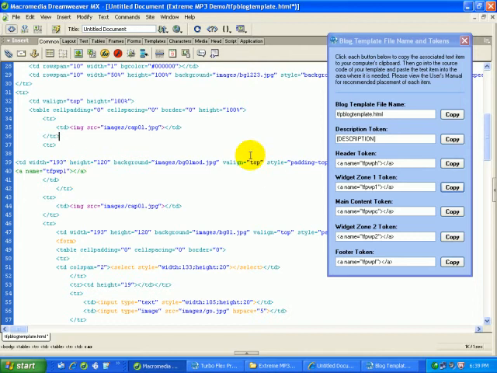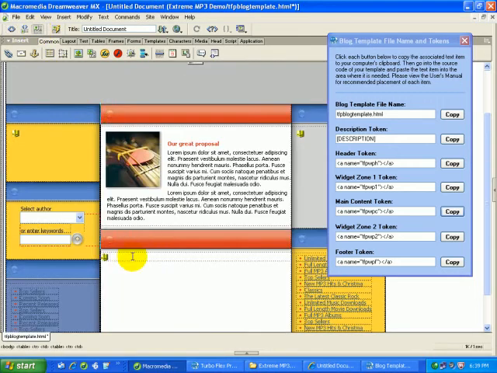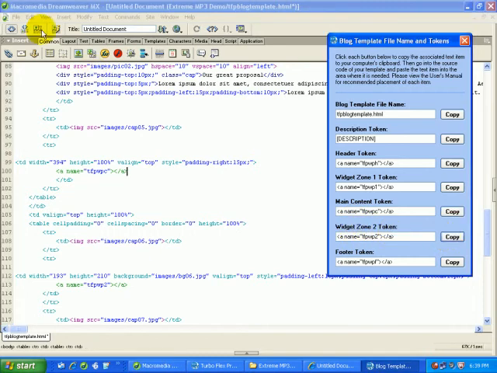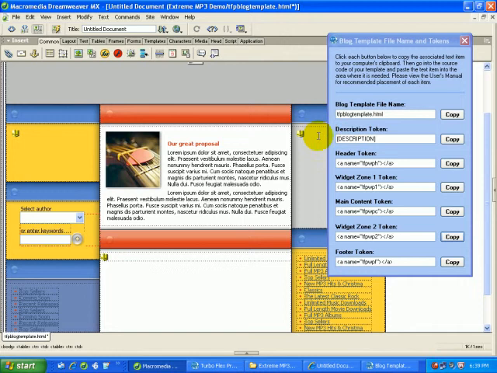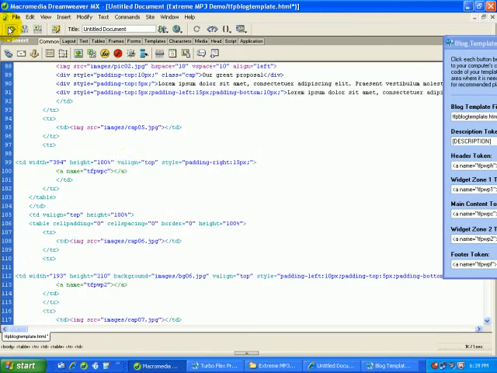So moving on, let's get to our main content token, copy it, and I'm going to go find it easily right here. Click my cursor, look for the blinking caret right here, put my content token there. Alright, now let's look for the Widget Zone 2 token, copy it. Alright, and that's going to go here. Let's move this out of the way for a second. That's going to go here. Alright, and look for the blinking cursor again.